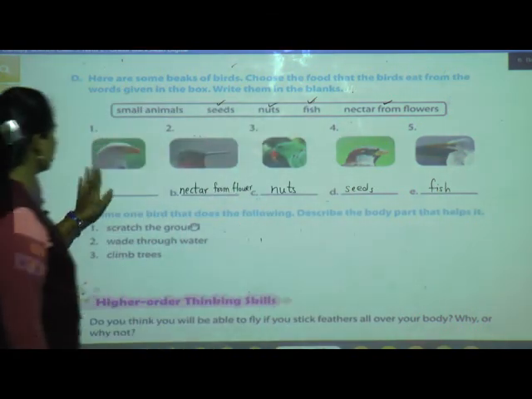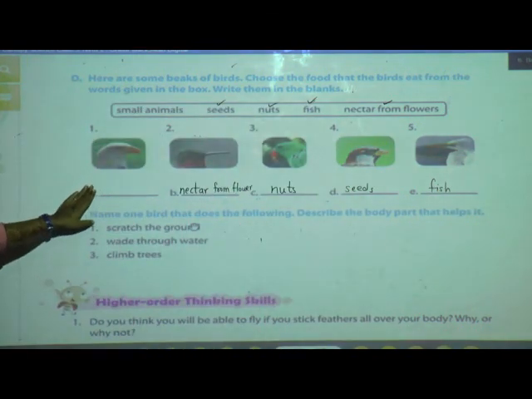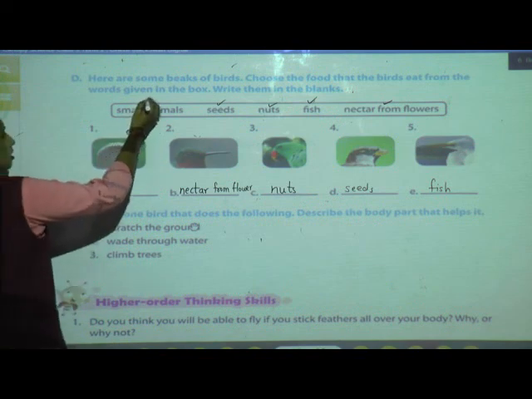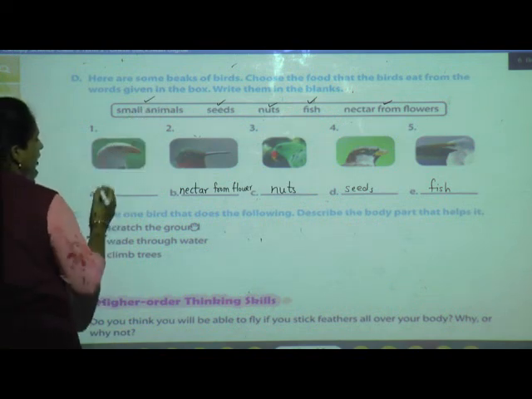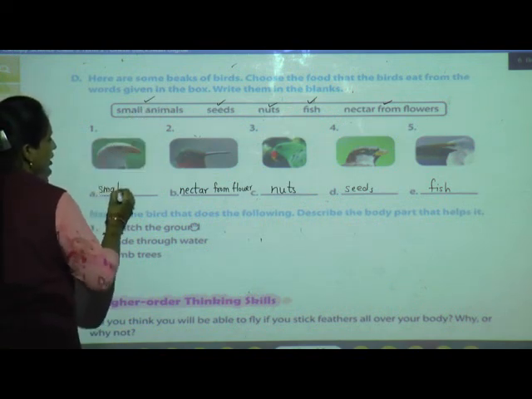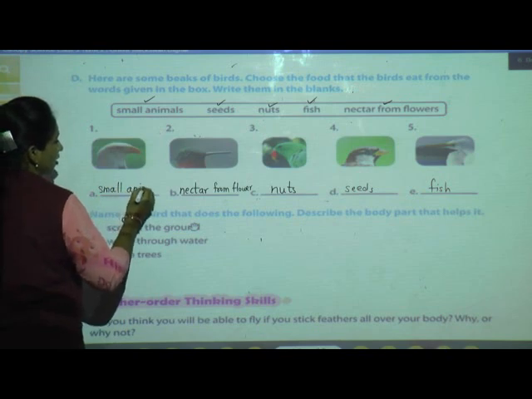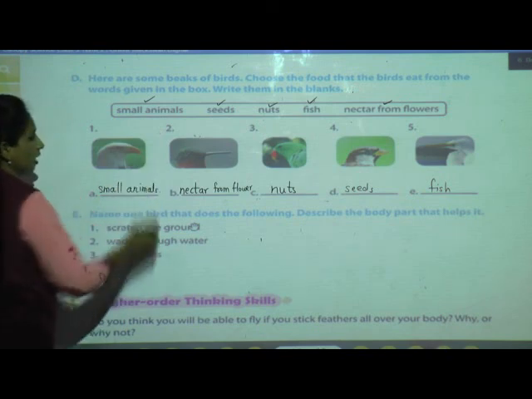Now see, what about this? This is the eagle. What does an eagle eat? Eagle is a carnivorous bird. So they will eat small animals. Understood?